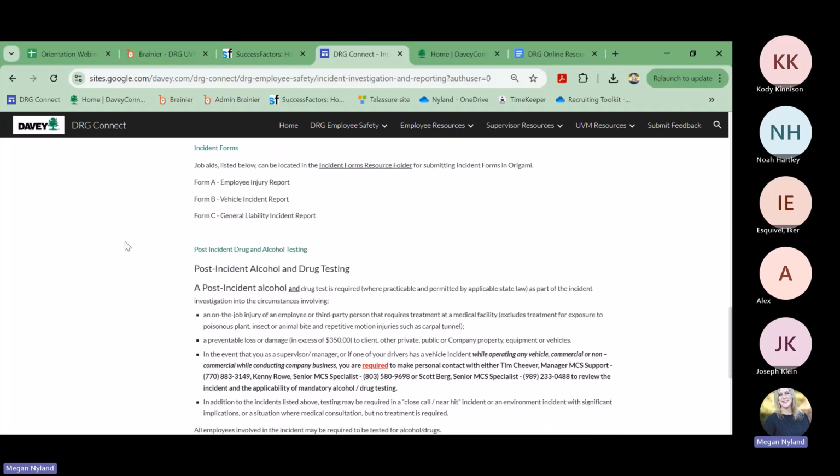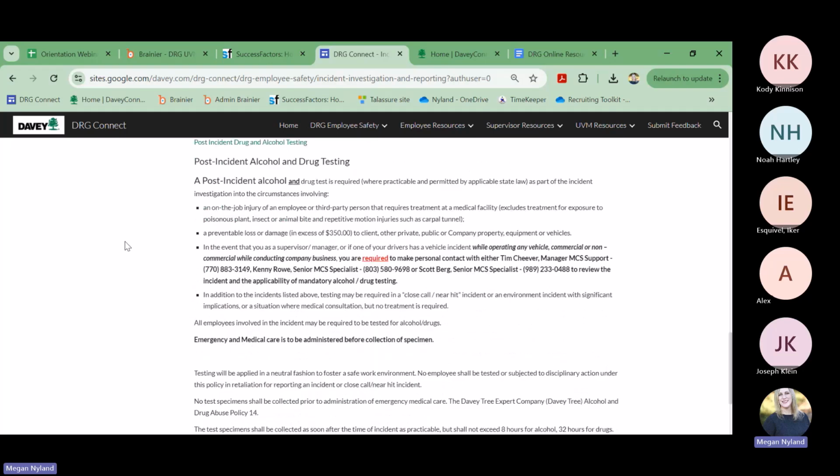And then also in a lot of cases, we do have to do post-incident alcohol and drug testing. So we really just want everybody to understand what's required for this process, what to expect so that there are no surprises. But if you have any questions at all about incidents and what you should do and things of that nature, again, don't hesitate to reach out and talk to your supervisor.